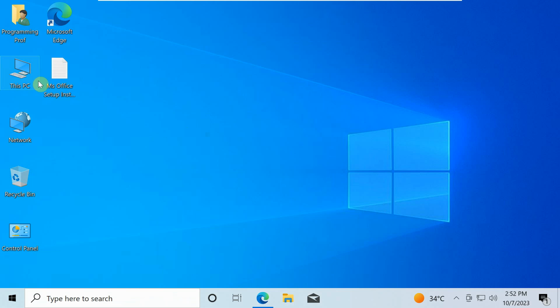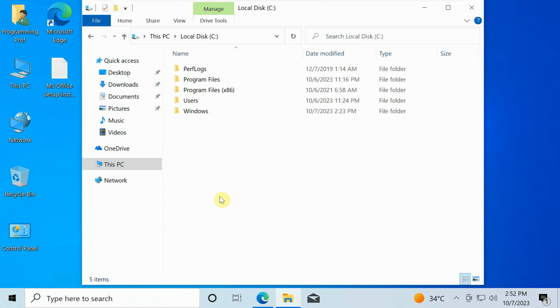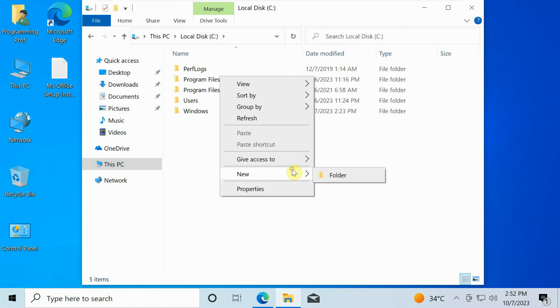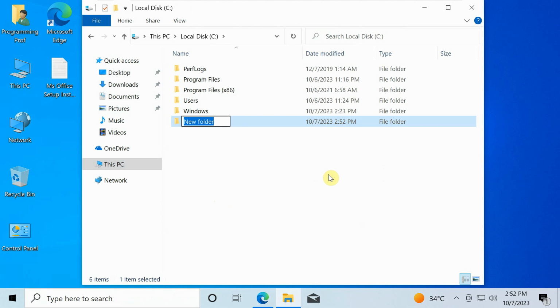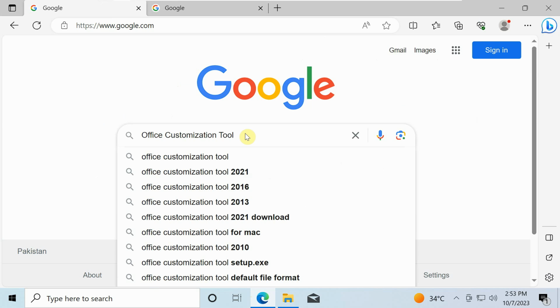In order to get MS Office, first create a folder with any name on any drive inside your computer. Then open a web browser and go to Microsoft Office Customization Tool website.